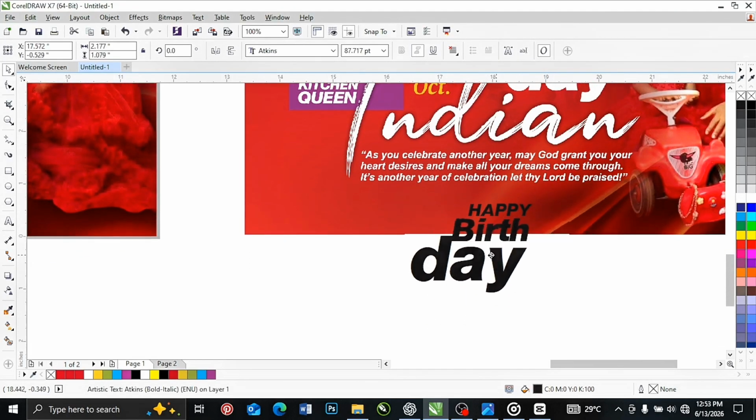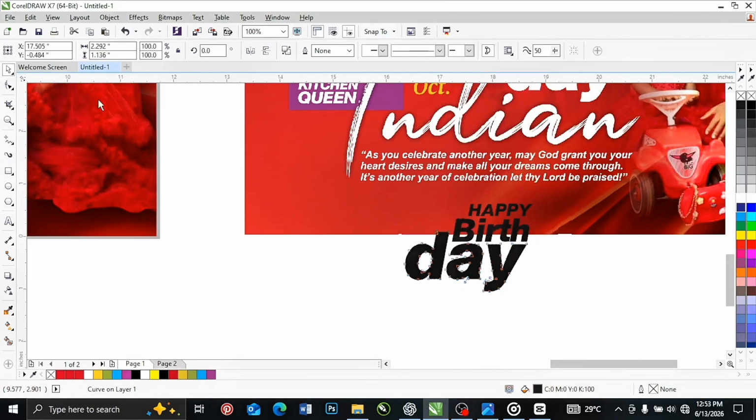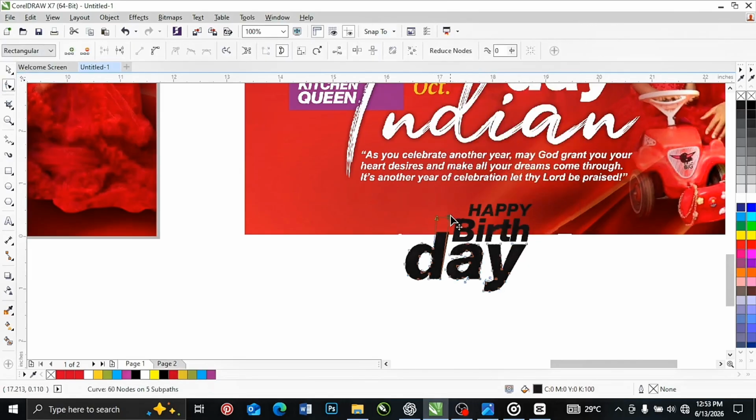According to the sample we have here, you'll see that the D and the D are somehow different. So what I did was to right click on my own, convert it to curves, pick up the shape tool, and now start the adjustment. I continue adjusting until I get what I want.